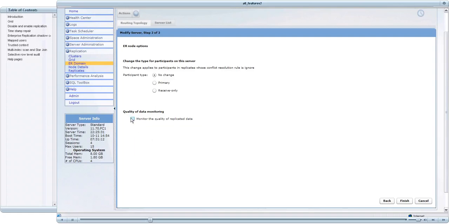Now you can make grid members monitor the quality of replicated data with the Modify Server action. With this feature, you can configure the Connection Manager to route client connections to grid members based on more parameters, such as the number of apply failures and the transaction latency.